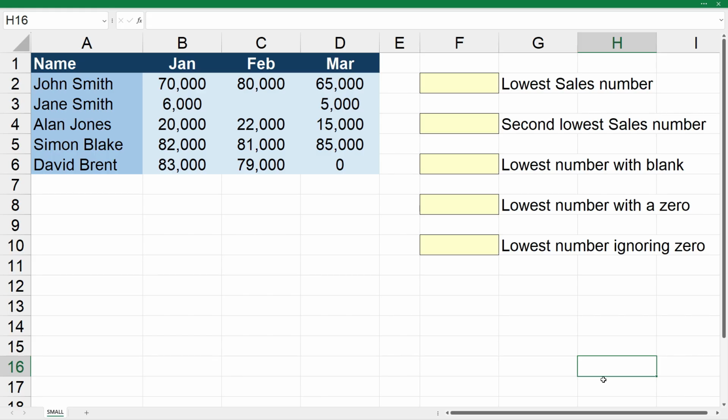Okay, over here in Excel, we've got the names of some salespeople, and then we've got their sales numbers for January, February, and March. And you can see in February, we actually have a blank, and then in March, we have a zero. So what we're going to do is start off by finding the lowest sales number in an array of numbers where we've got a number in each cell, so there's no blanks or zero.